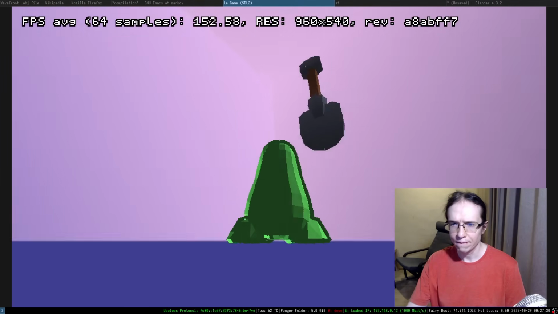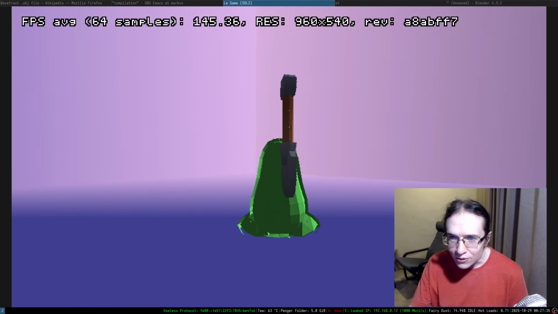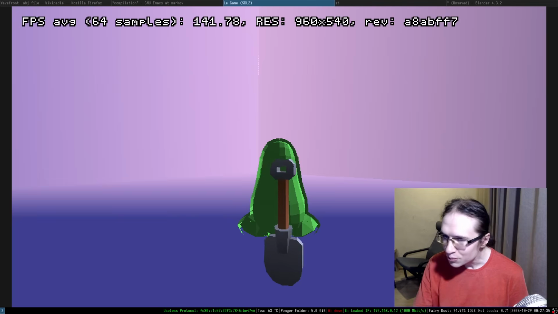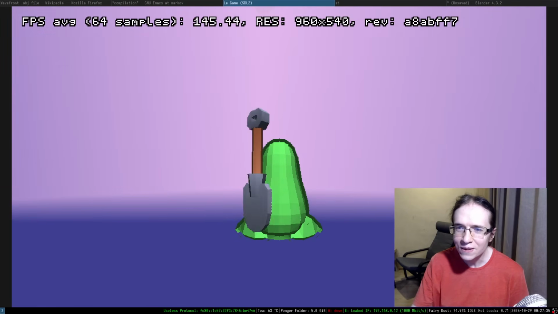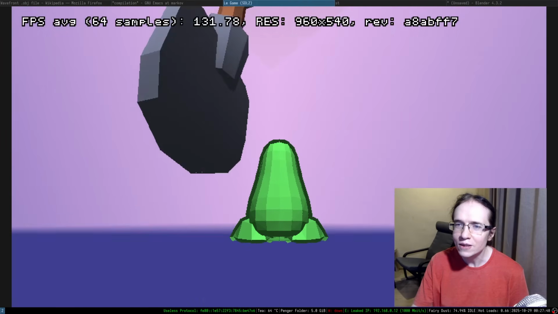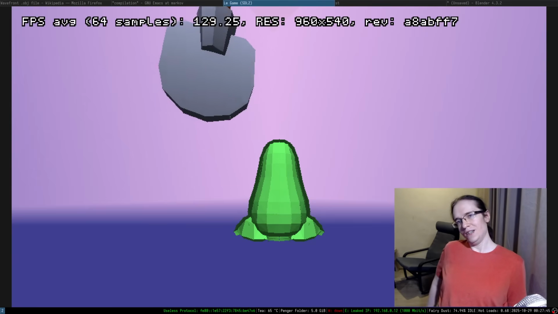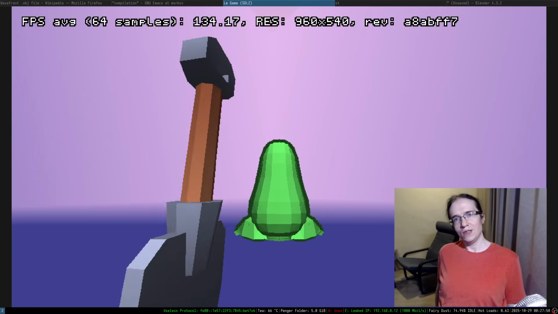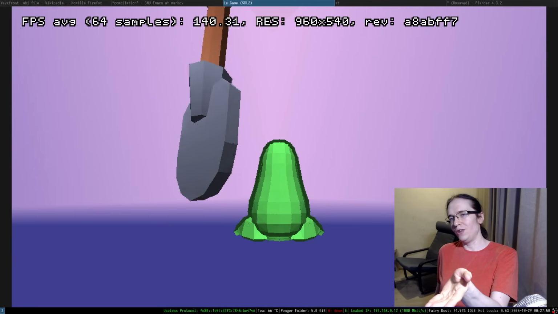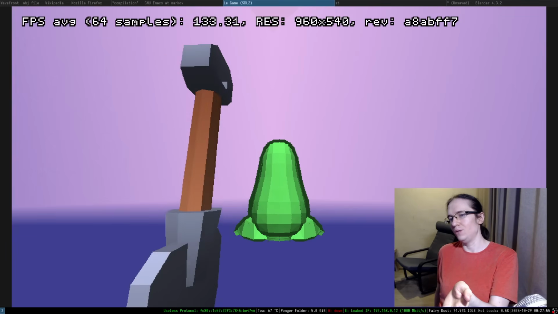So it is smooth now. Look at that. It's pretty smooth, I think. Look at this shovel. Look at this mother flipping shovel. Can you see it? It's a very cool shovel. So yes, and in terms of FPS, look at that. It's not that slow. It is not that slow. So maybe I'll just enable it.